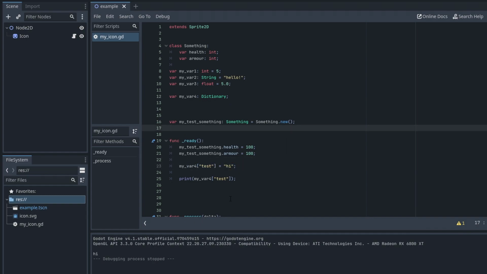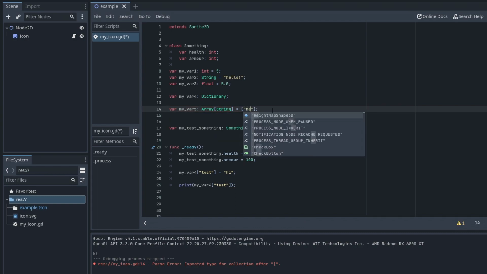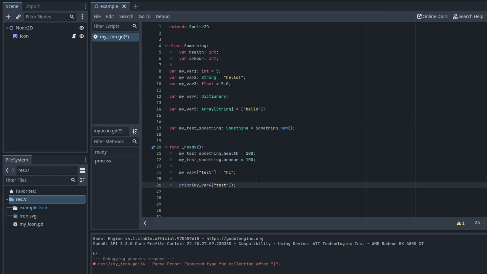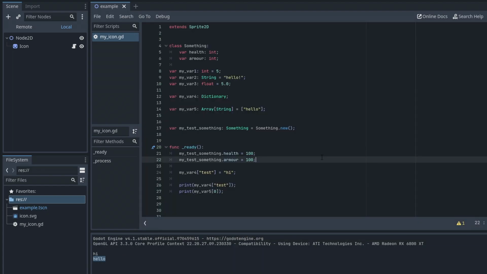But that being said, the way to actually do arrays is like this. You do array, put it in some brackets, and you throw something in like string or whatever. And then you can actually just use it normally like that. Down here, print my var5. Get the first element, we'll go ahead and print that. Print it to console here. There we go. Okay, that kind of covers variables, I would say.